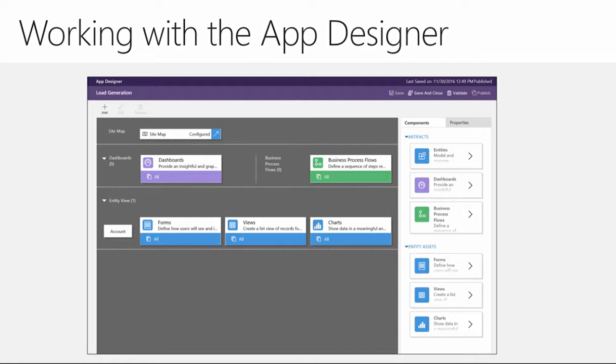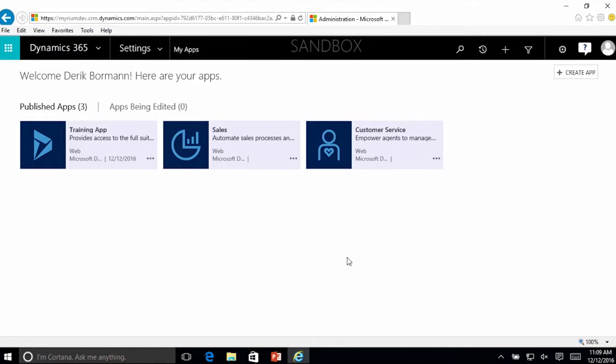Now, once you start bringing in specific entities as artifacts, each one of those entities will have entity assets associated with it. This is going to be things like forms and views and charts that are going to further coordinate with how that application is going to be displayed. So let's hop into the app designer and take a look at some of these different situations so you can see how they all play out.